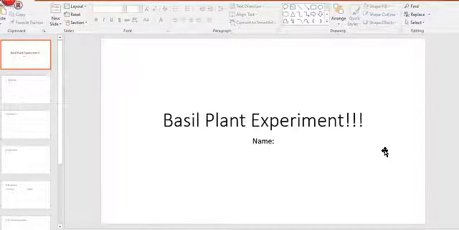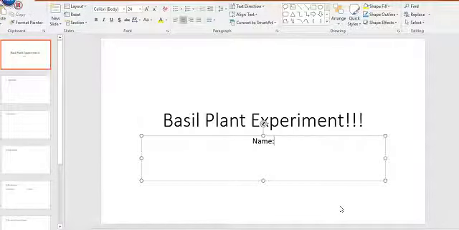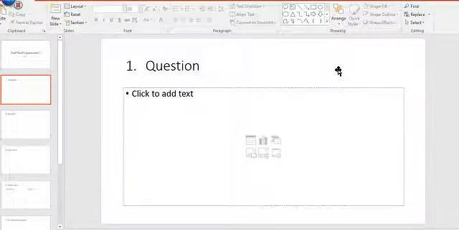Please take a look at our first slide that's got Basil plant experiment and a spot for the name. Now, when you download this from Schoology's website, you might have a button up here that says Enable Editing. You need to click that. There'll be a yellow band and a button to click Enable Editing. If you don't click that, you won't be able to type anything, and then you'll be sad and emailing saying, I can't type in the email. And that is correct, because you need to have Enable Editing clicked so that you can edit the document.